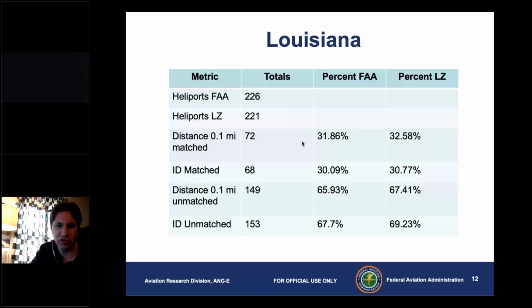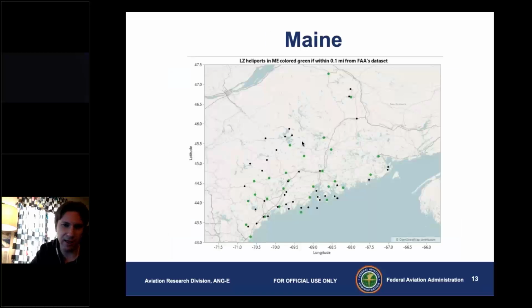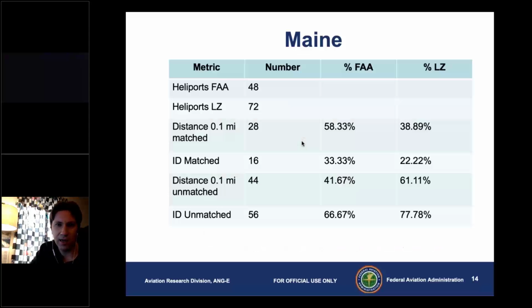But still, just to give you guys a flavor of what we looked at. And then I'd be remiss if I didn't have Maine in here for Tom and Dave and Life Flight's operation and everything. So again, this is what we've seen here doing the analysis, again, within those percentages.